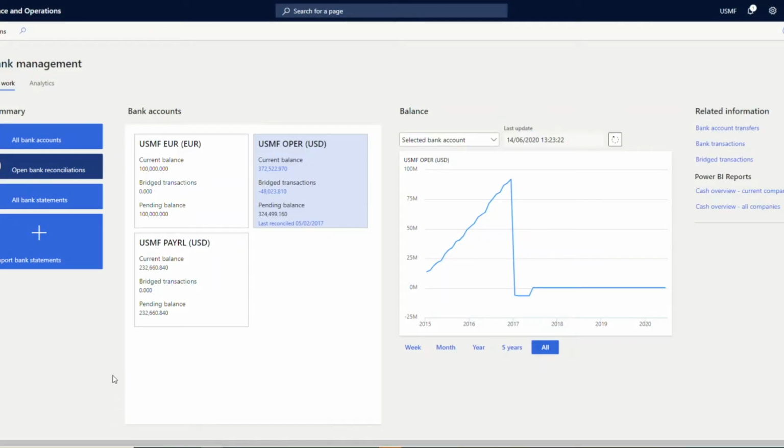So we are currently in the cash and bank management workspace. As you can see on the left, I have a summary where I can see all the bank accounts. I can see all the bank account reconciliations which are open. I can see all the bank statements, and also I have a provision which I can use to import the bank account statement.